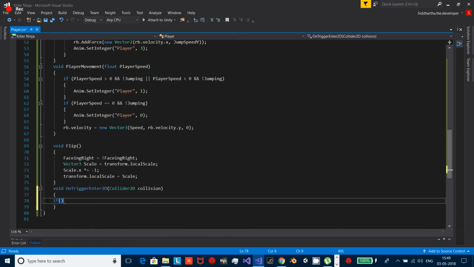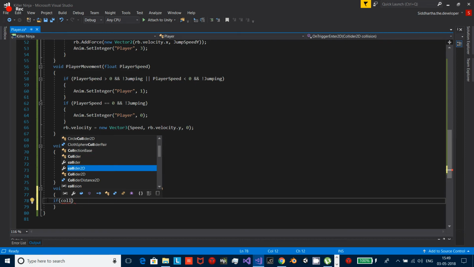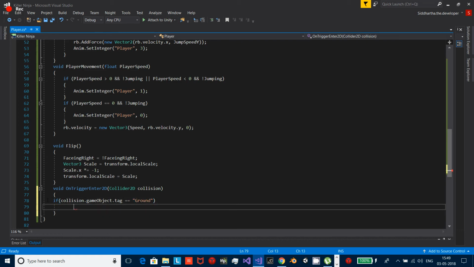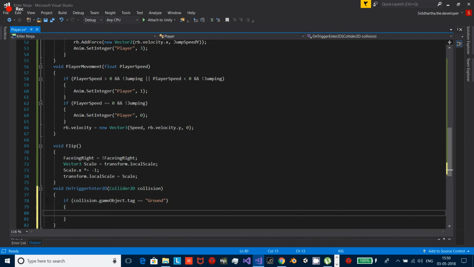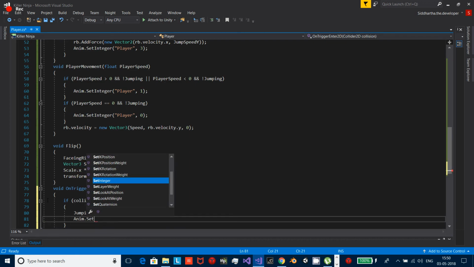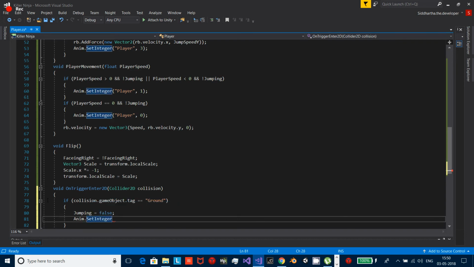So we're going to use an if statement: if collision.gameObject.tag is equal to ground, I want my animator to go to 0. So jumping will be false. And anim.SetInteger will be equal to 0. Sorry, or 2. State 2, where to 0.